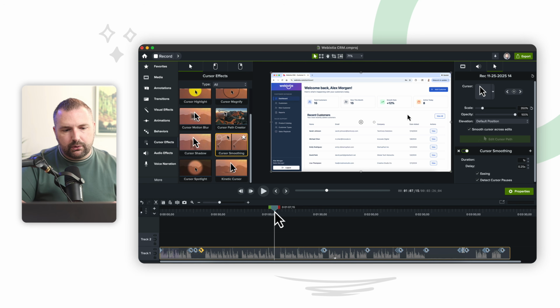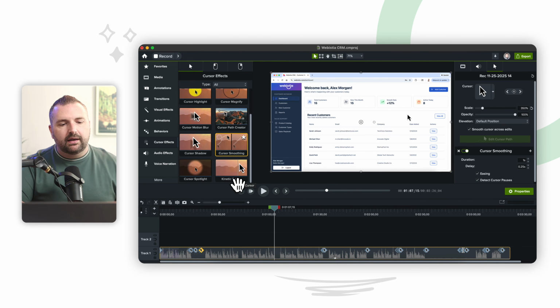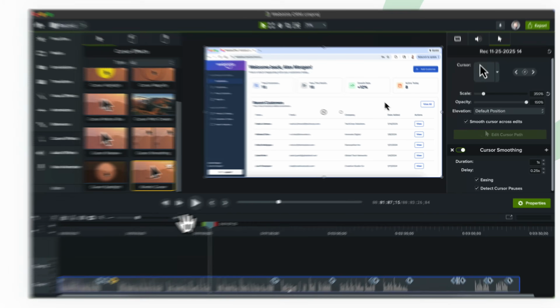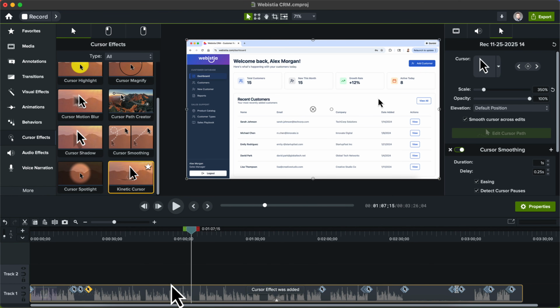And then the other thing that I'm going to do is I'm going to add the kinetic cursor. And what I love about the kinetic cursor is it just adds a little bit of extra animation to the cursor that just makes it snappier and funner and cooler to look at, right? And I'll show you this here in a moment. So I'll go ahead and click and drag the Kinetic cursor to my clip as well. And all of these settings now can be controlled over here in the sidebar.